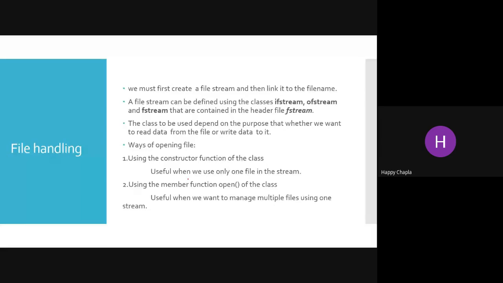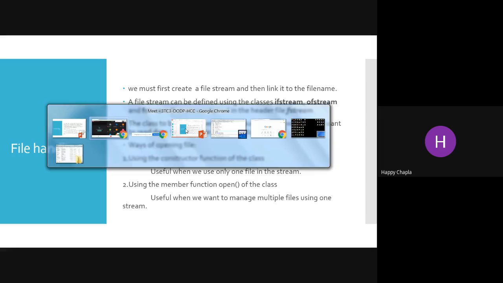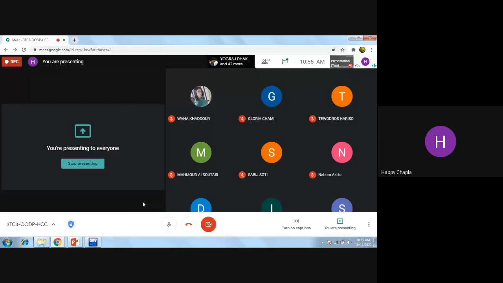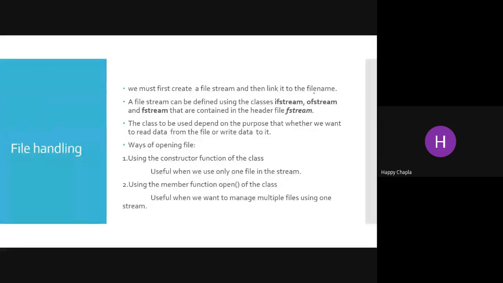So now, how can you handle your file? If you want to open a file, close that file, or store something into the file, we must first create a file stream and then link it to the file name. So first of all, we have to create the file stream, and after that I can connect it with my file name.